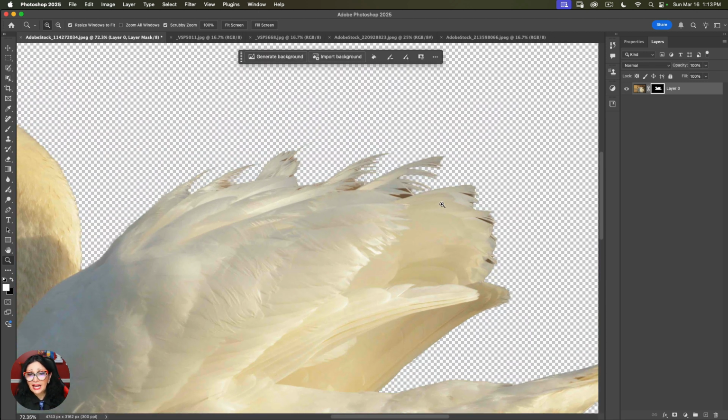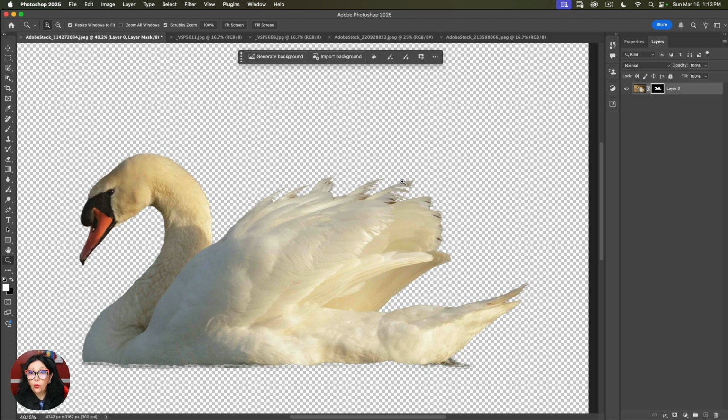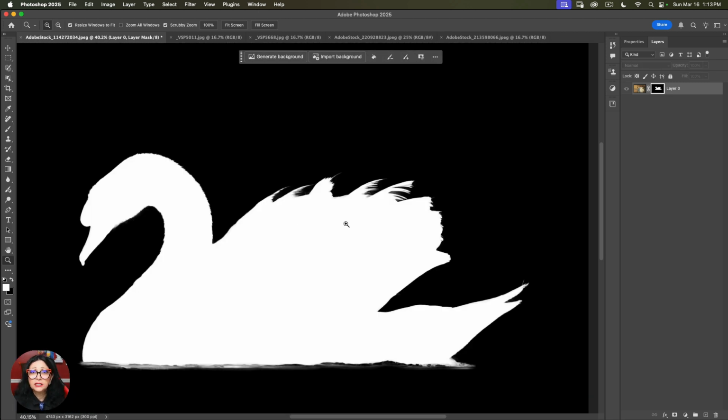Not too bad. Still needs some work. If I show you the layer mask, you will see that it's a pretty decent job, but Photoshop can do better, and I will prove it.